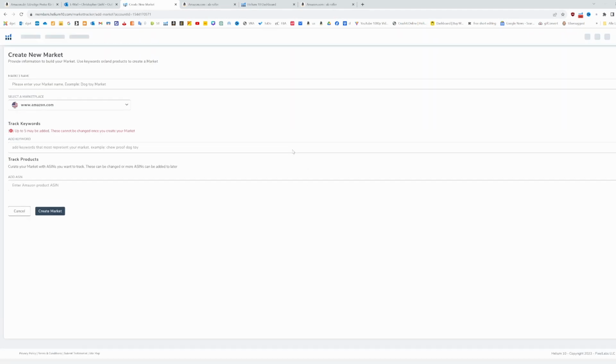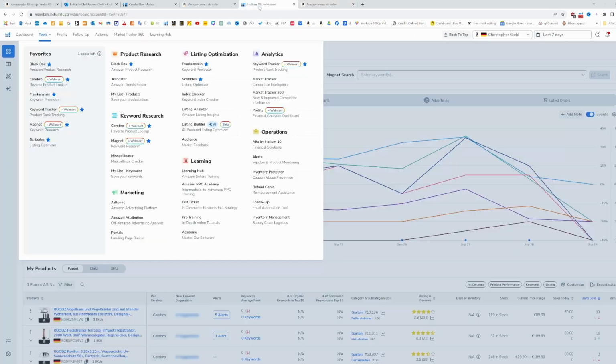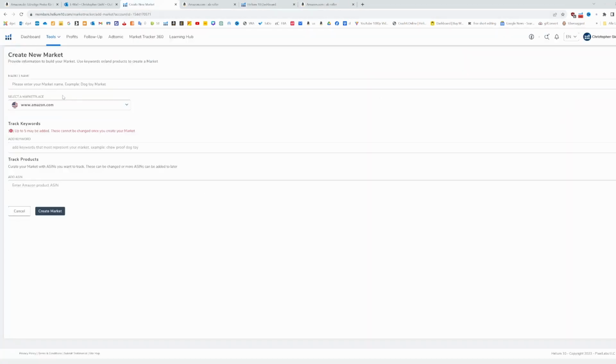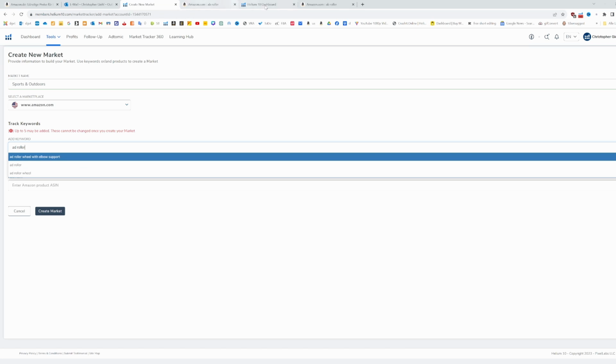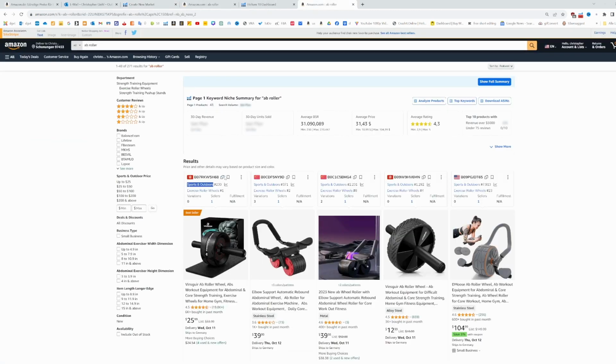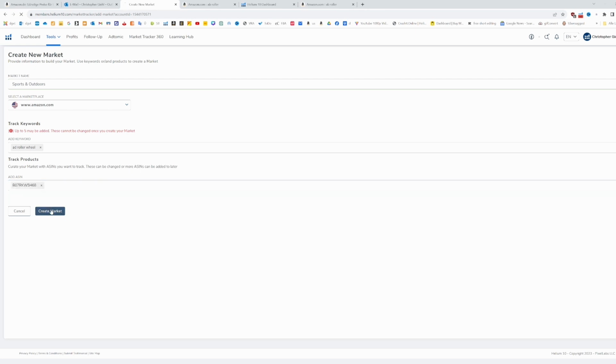So I click on Create New Market. And what we need to do here now is type in the market name. So we can come over to Amazon and just find the market name here. So we can just go for sports and outdoors. So we copy that, paste it in here. And then we'll add keywords. So we have the keyword ad roller. And we will also just quickly grab the ASIN, which we can do right here. Go back, paste the ASIN and create a market.